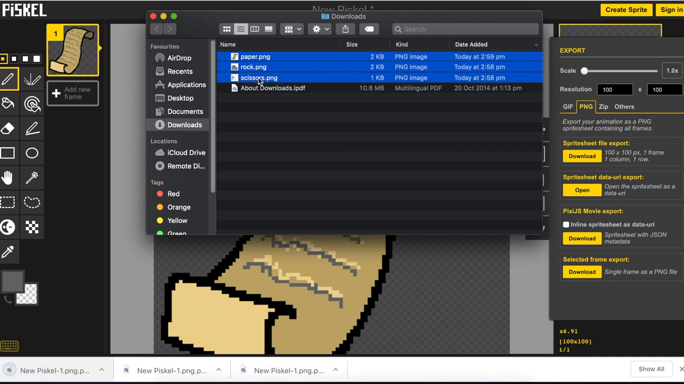You'll now have your three sprites ready to import into Scratch to create your rock, paper, scissors game.